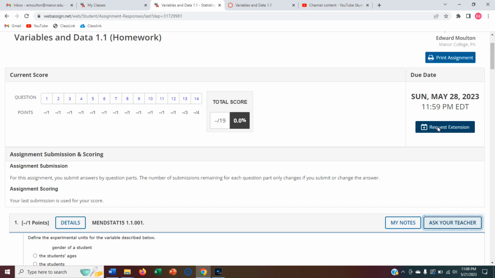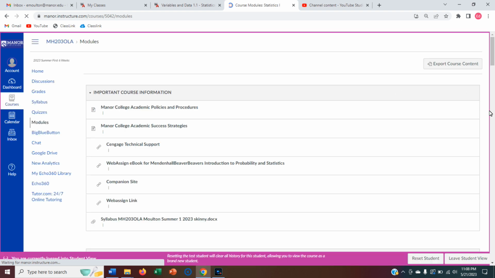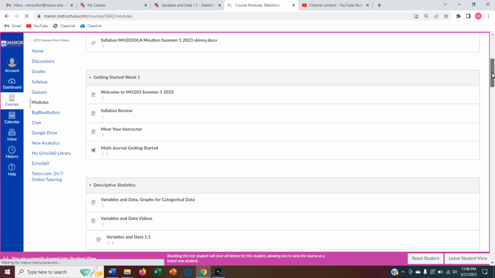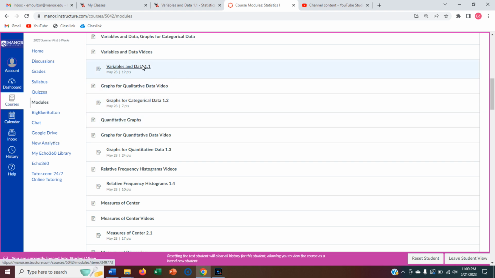You also, again, should be familiar with this request extension. Whenever you're accessing an assignment, you do have to go to modules and click on that new assignment, so it won't let you access things outside of Canvas. It's somewhat annoying in that way, where if you clicked on this and then you're in WebAssign, you can't just go from variables and data to categorical data 1.2. You have to come back to the modules page and click on it here.